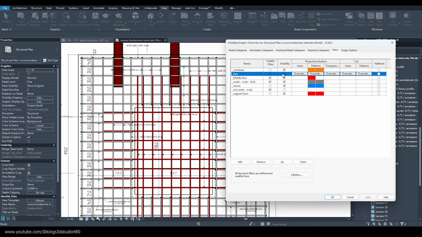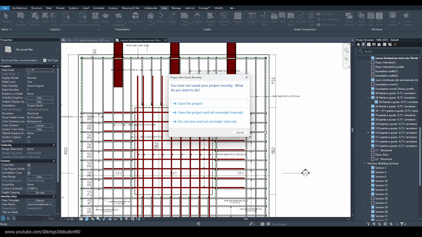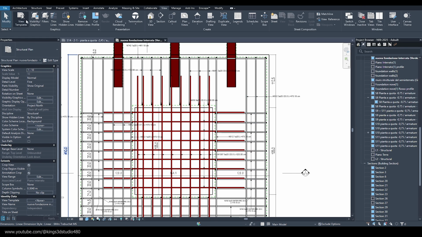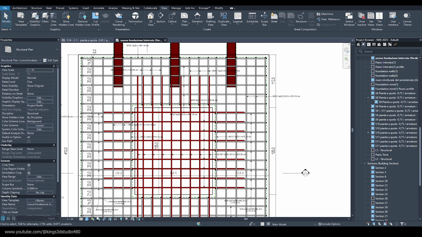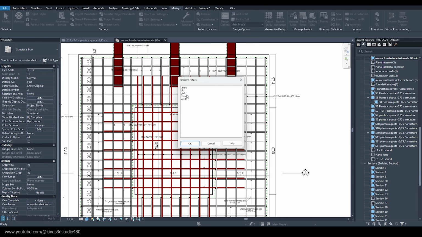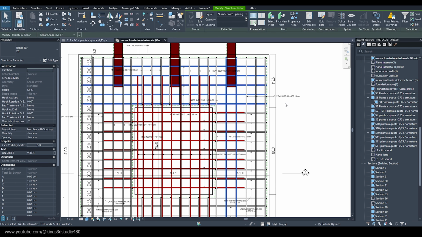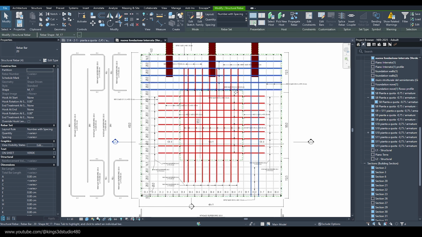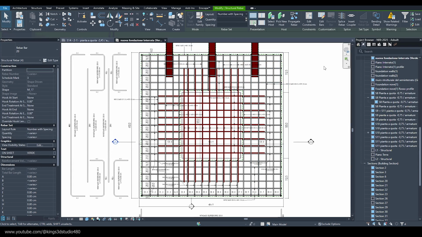For example, I will hide them. In this case, the bars are hidden. I can also go to manage and selection, load that thing that I just made and select them. If I need to select them, this selection group is now saved.